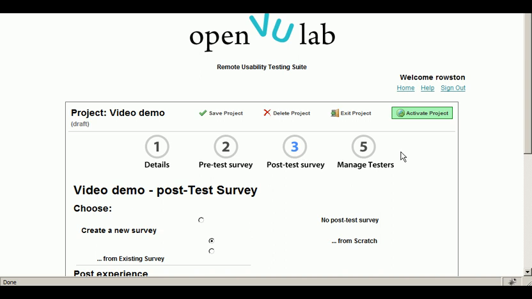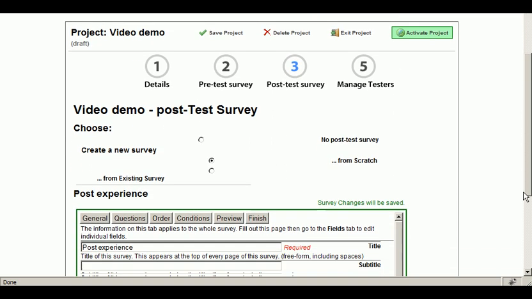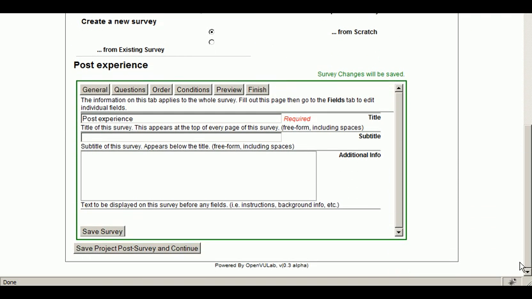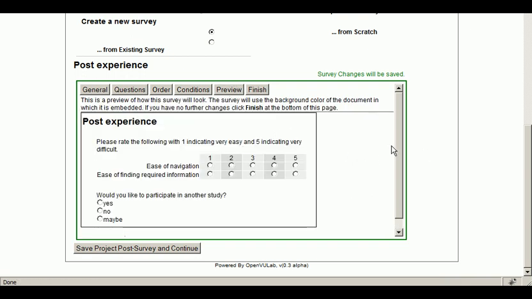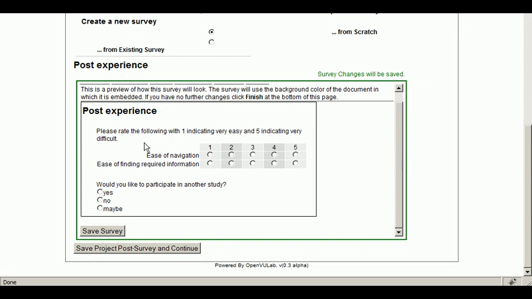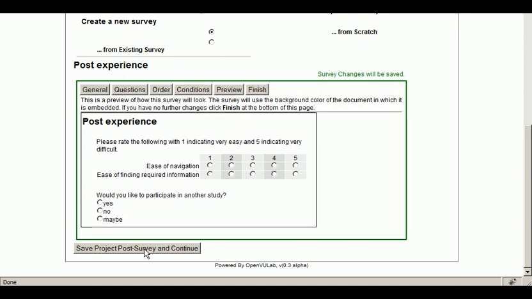So we're now at the third step in our project, and that's to create a post-session survey, and I've already done that following the same steps, and I'll click on Preview to show you what it's going to be like. And I put in 2 questions about the post experience. Notice I have the option here of a 5-point scale for the user to rate ease of navigation and ease of finding required information, and then another question here about participating in a further study. So I'll just click on Save Survey and click on here, Save Project, and Continue.